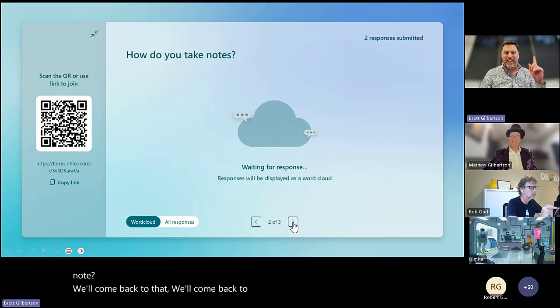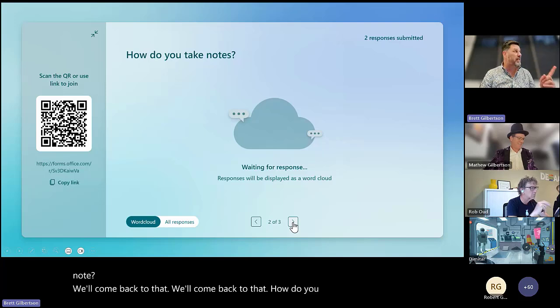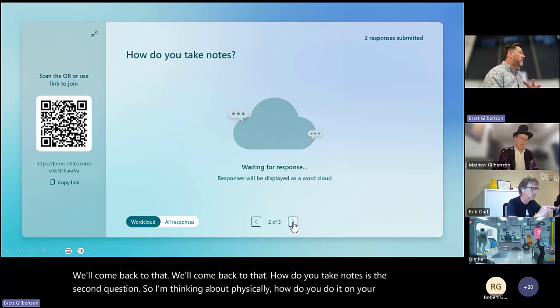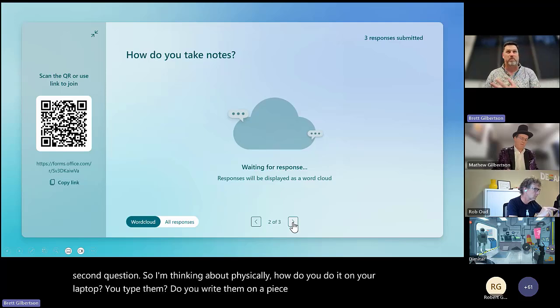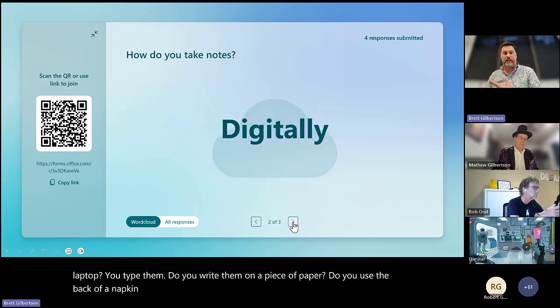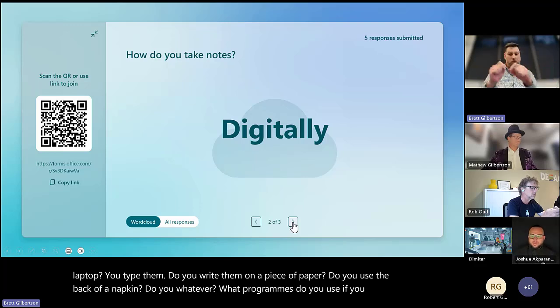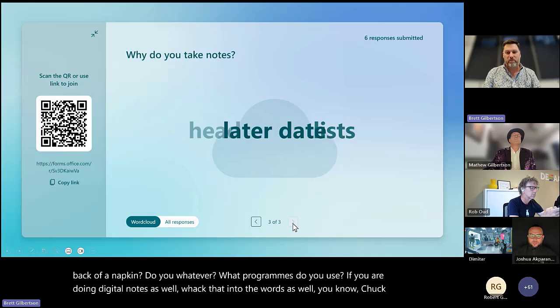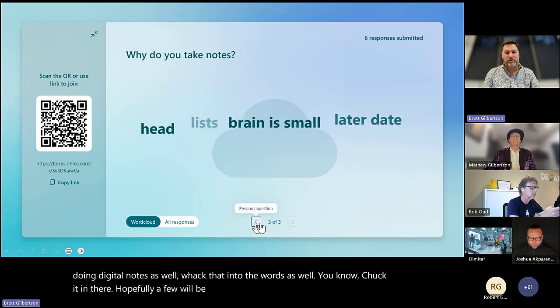To that. How do you take notes is the second question. So I'm thinking about physically, how do you do it? On your laptop, do you type them? Do you write them on a piece of paper? Do you use the back of a napkin? Whatever programs do you use? If you are doing digital notes as well, put that into the words as well. Hopefully a few will be OneNote. I'm sure there'll be lots of Loops and Notions and Obsidians, things like that as well.